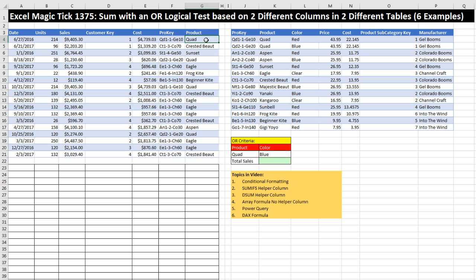Now, for the helper column solutions, we'll add a column here. We'll just look up the product key and return the color. In essence, adding all of the proper colors, and then we'll run our OR logical test. But for the conditional formatting, array, and even Power Query and DAX, we're not going to need to add that helper column. Now, actually, the Power Query will temporarily add a helper column.